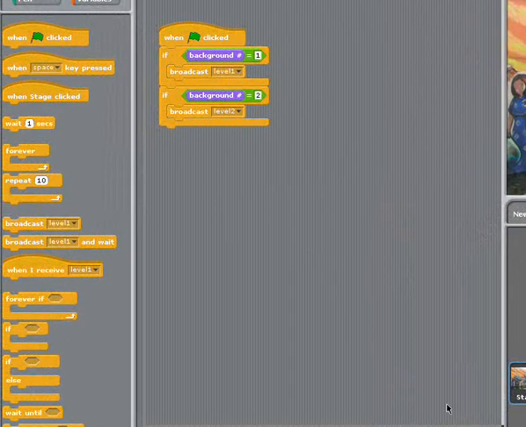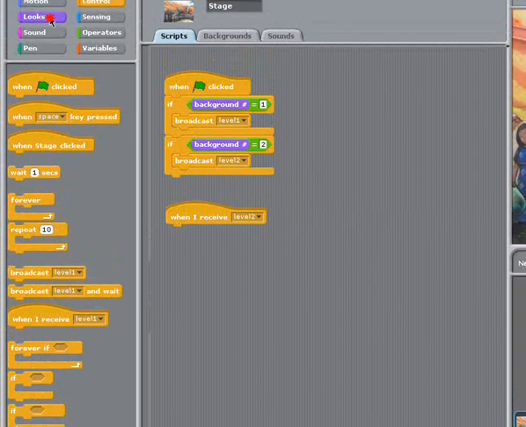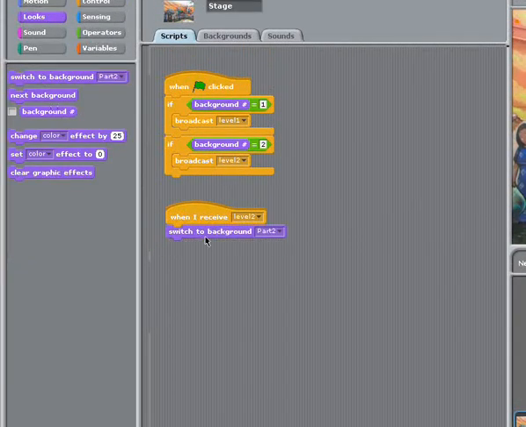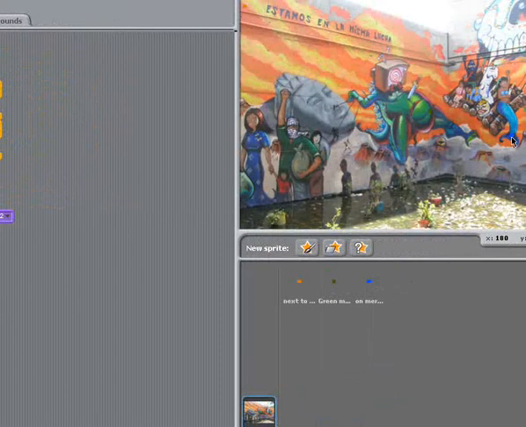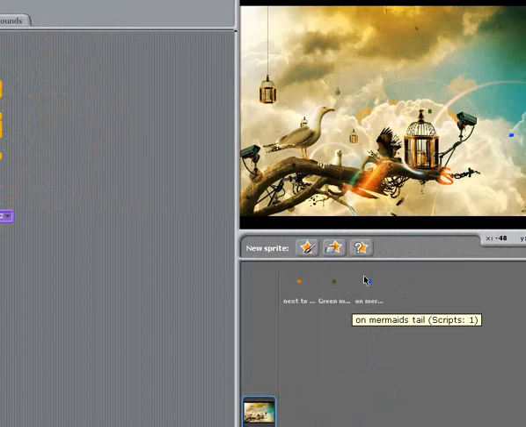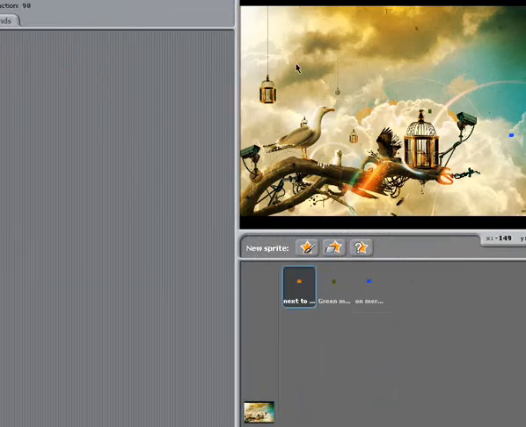So in the stage, make sure I click in the stage. When I receive level 2, we are going to switch to background part 2. Let's see how this looks. Let's click the flag, click on that, and good. You can see that the orange block has disappeared. And you can see that the green block and the blue block are still here.